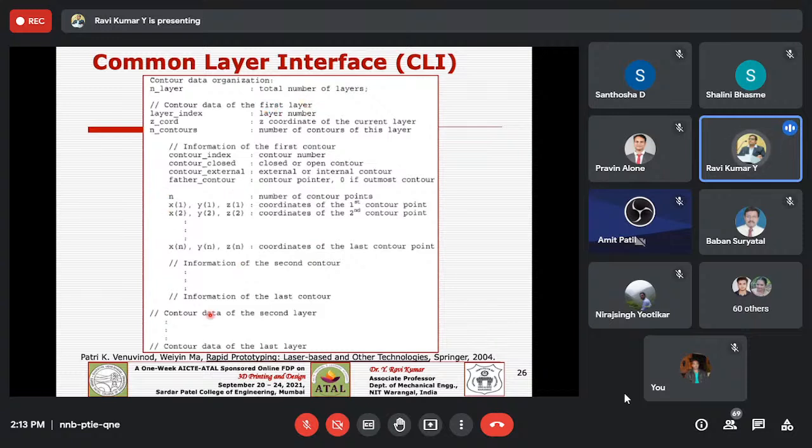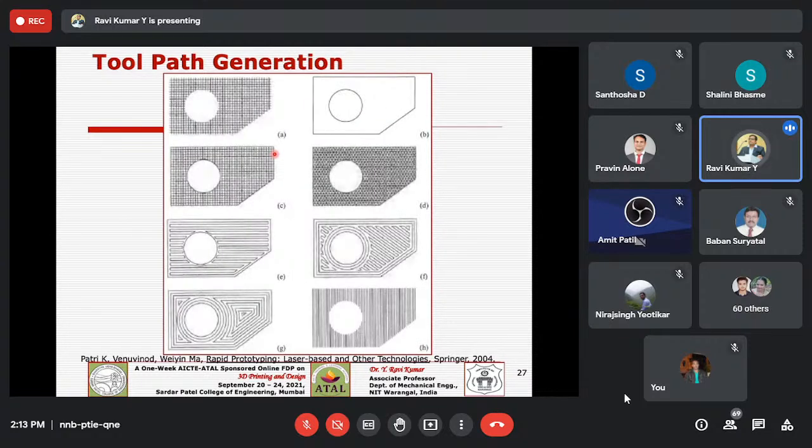So you have all that information, and similarly for the second layer, third layer, and you have 100 layers. This common layer interface data is basically polyline data, right? It's cross-sectional data: the coordinates, and the organization of each and every feature one upon another. Then it has been set in that way, and it will be sent to the machine, right?